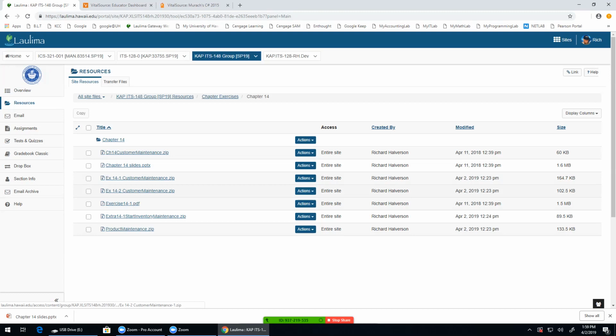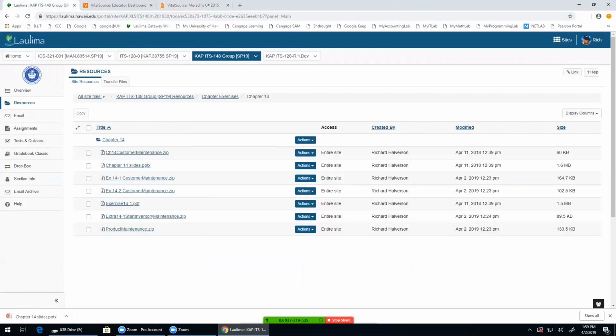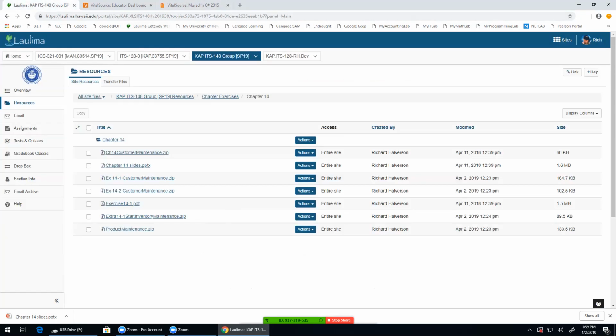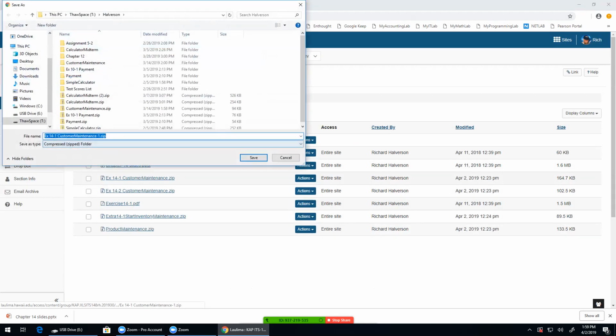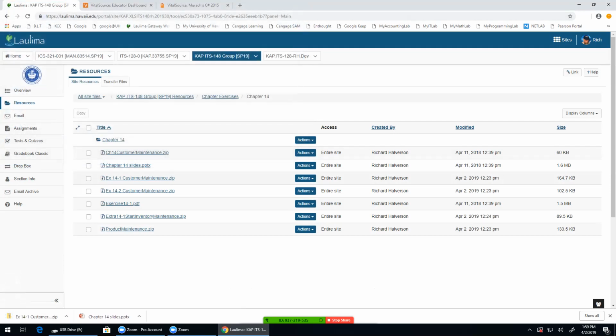these are the solutions. This one where it says 14-1, 14-2, these are the solutions to this customer maintenance, right? Customer maintenance, yeah, the solutions. So you may want to put those down. I'm going to put them on the desktop, and I'll open up that.